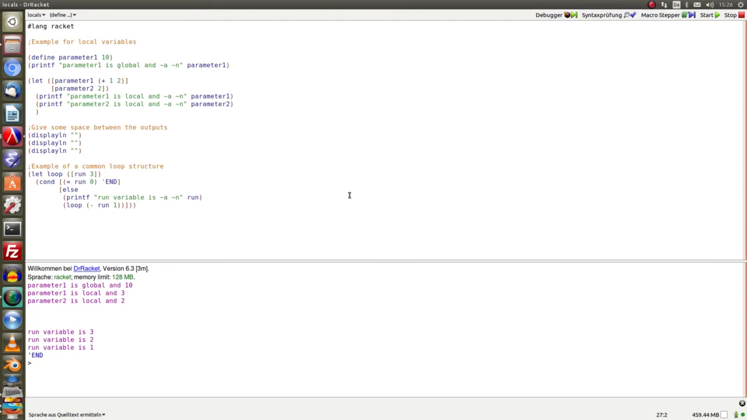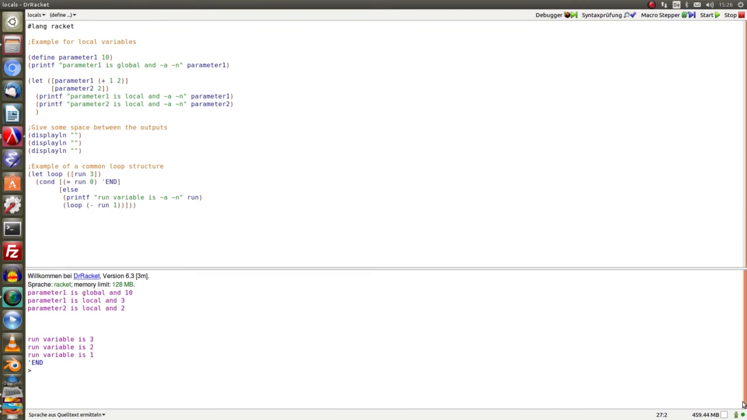Now something about local variables and loops. Let me start by explaining local variables. A local variable is defined by a statement that is named let, then an open parenthesis, and after that comes a pair of parameter names and expressions or values that are assigned to those parameters.